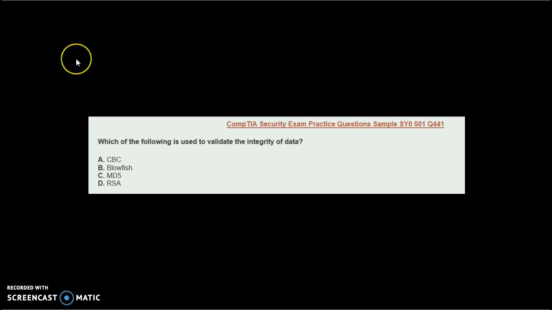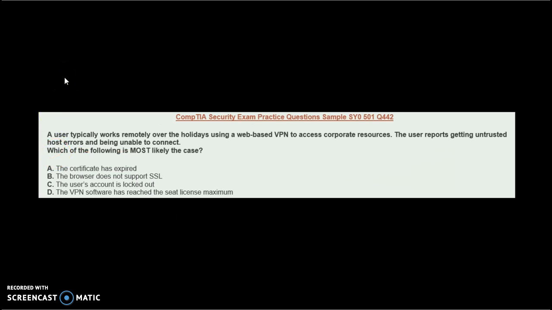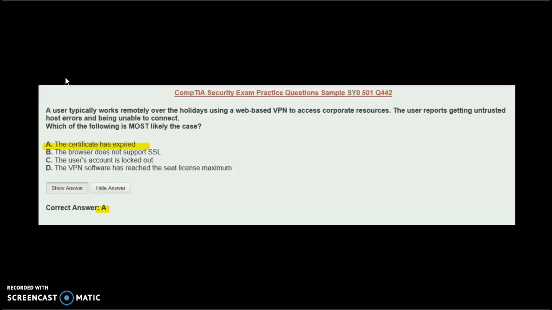Which of the following is used to validate the integrity of data? It is MD5, which you can actually see the hash with that. A user typically works remotely over the holidays using a web-based VPN to access corporate resources. The user reports getting untrusted host errors and being unable to connect. Which of the following is most likely the cause? It's A, the certificate has expired.